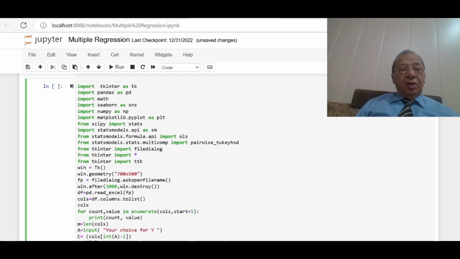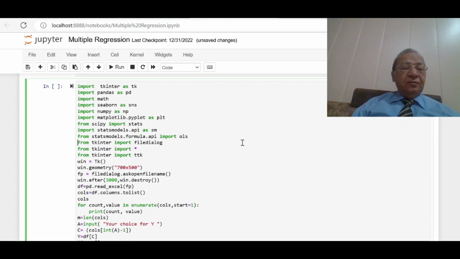From statsmodels.stats.multicomp import pairwise_tukeyhsd. We don't need this actually, because that is used only for our multiple comparisons. So we are going to do as line, and then import all the functions from tk, enter, and it will work on.